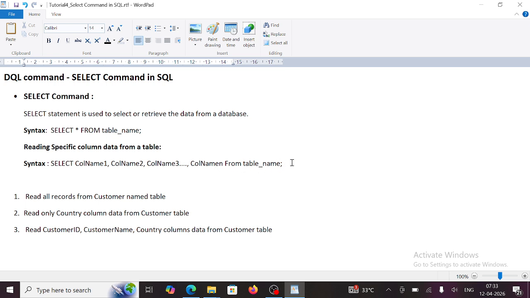So this way we are going to do it, and now we will see practically how we can read the data from our database tables. First, this is the question which I have written for the hands-on practice: read all records from a customers table. So we are going to read that.